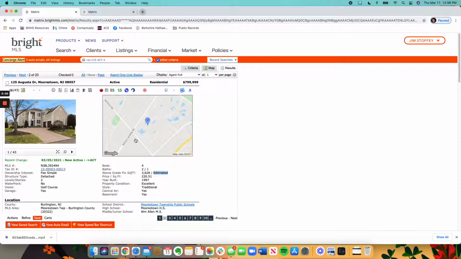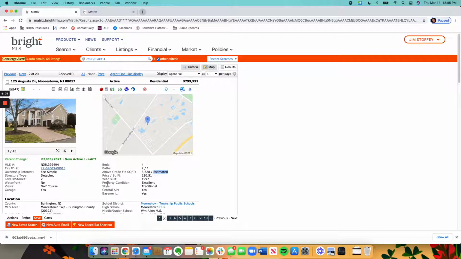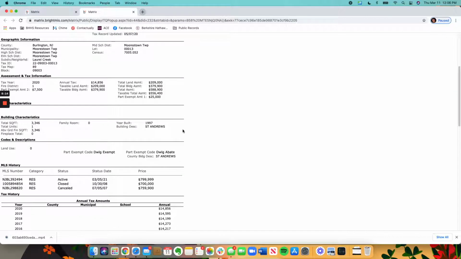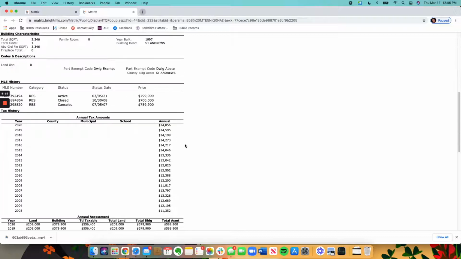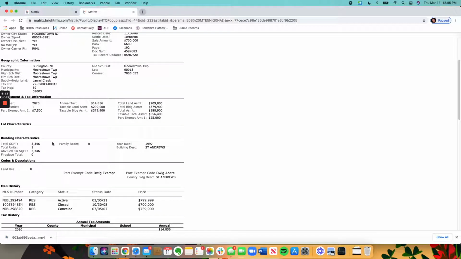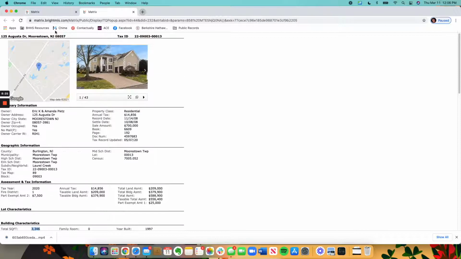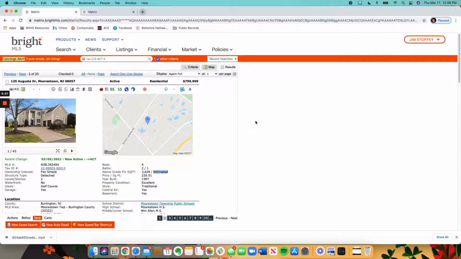It doesn't mean it's a bad thing, but it means you as the agent need to do a little bit more research. For this one, when we clicked on public records, we saw that square footage in public records is actually about 300 square feet less right here. So I don't know where they're getting that additional 300 square feet, but we can see that it's not accurate. So it's just important when you're looking at comps and you're talking to your clients.